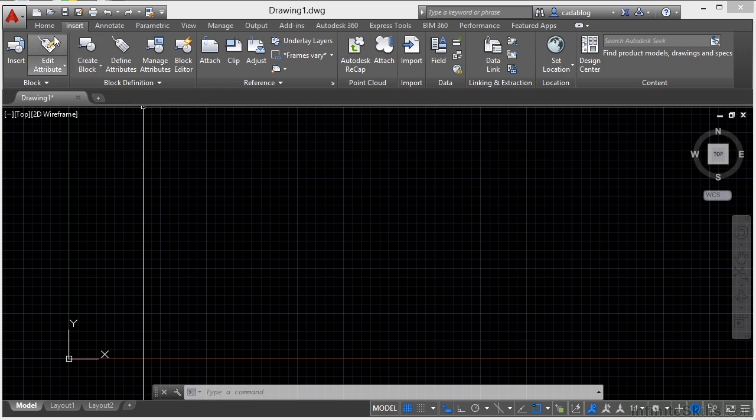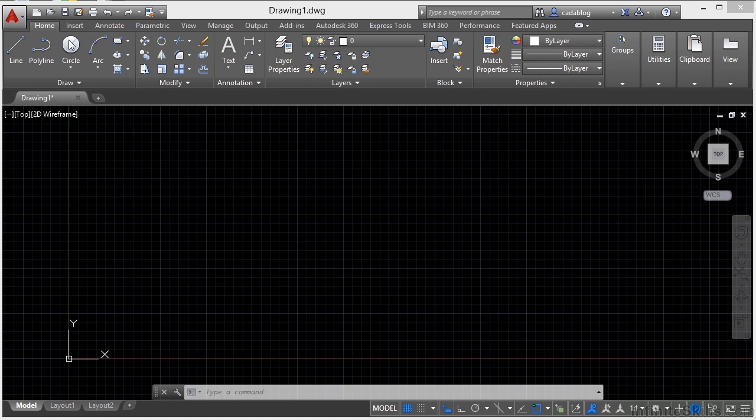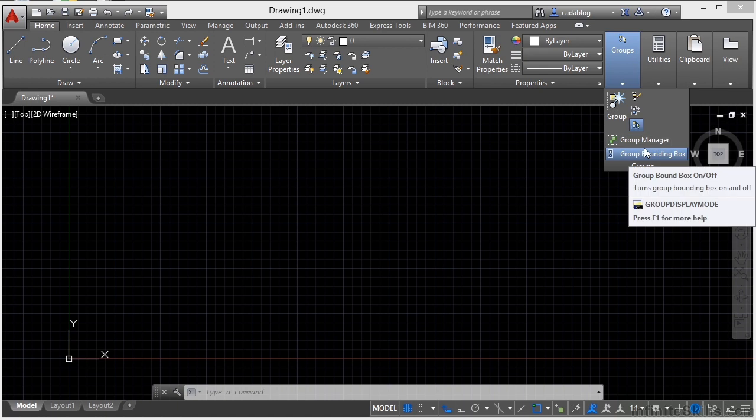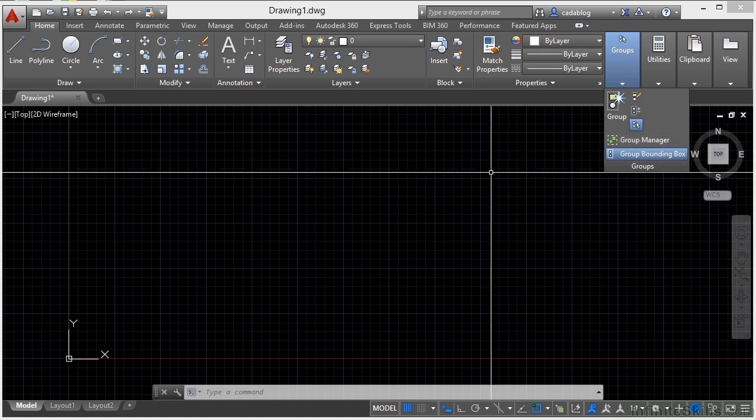Some of the panels collapse, meaning that they shrink so as to give you more room on your screen. If I go to the Home tab, you can see a lot of these here are shrunk down: the groups, utilities, clipboard, and view. As I hover over them, they will pop out and expand for us, showing us exactly what's in that panel.